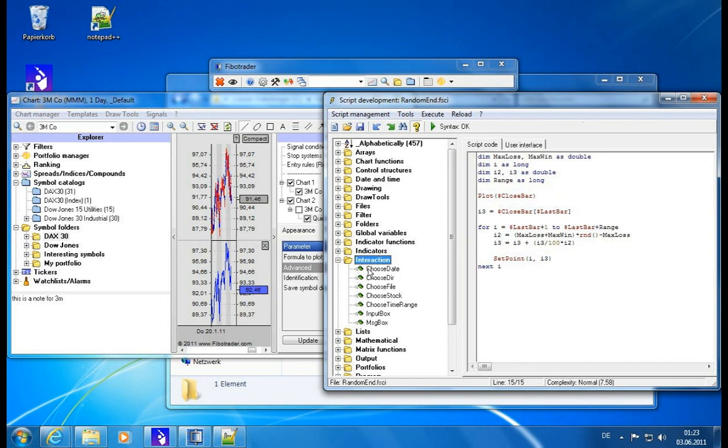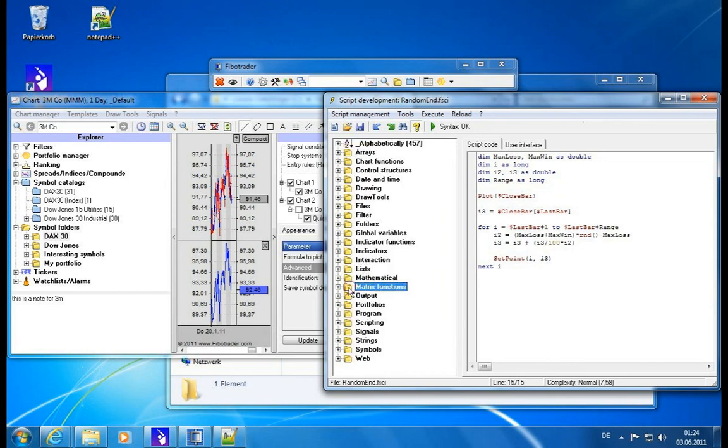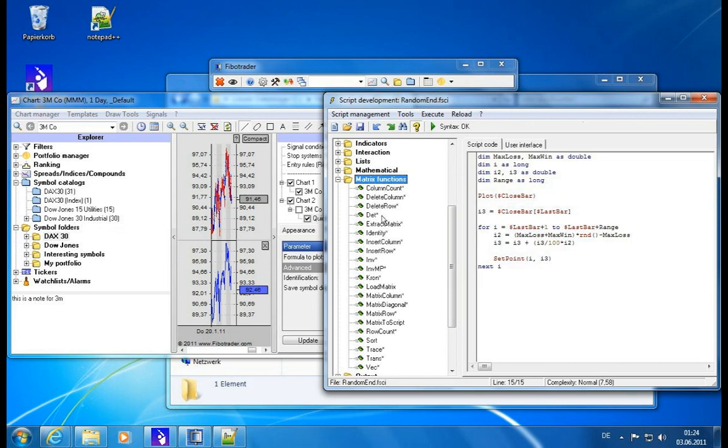Then you have user interaction. You can have a pop-up dialog for the user to choose a date, a directory, a file, a stock, a time range. You can have input any text, and you can have a message box appear which he has to confirm. You can work with lists. You have mathematical functions. You have matrix functions to work with matrix, to invert them, to add columns, delete columns, to have inversions, things like that.